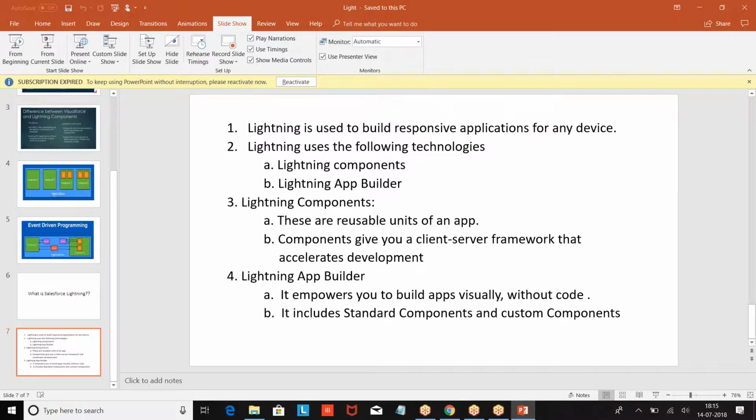Then, what is that Lightning app builder? Lightning app builder is building the application with a drag and drop model. Instead of writing a program, whatever the components are there, components provided by Salesforce, components created by you, components coming from purchased packages, using those components, I want to build an application with a drag and drop model.